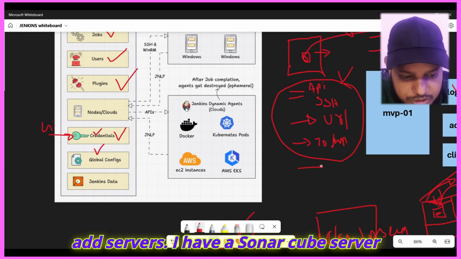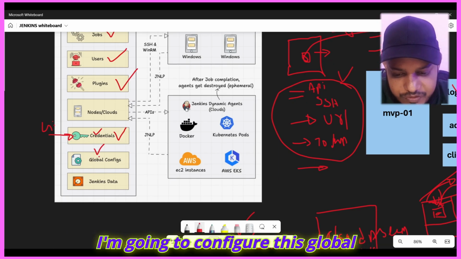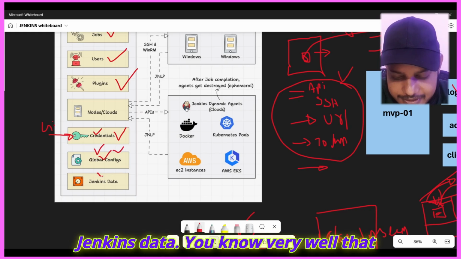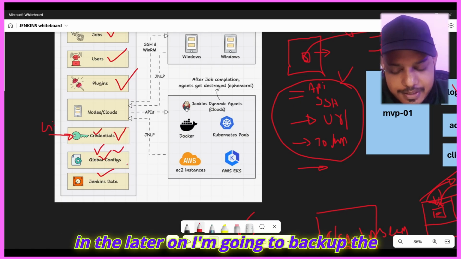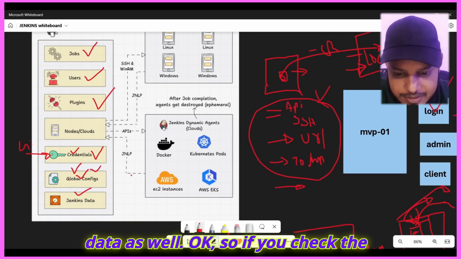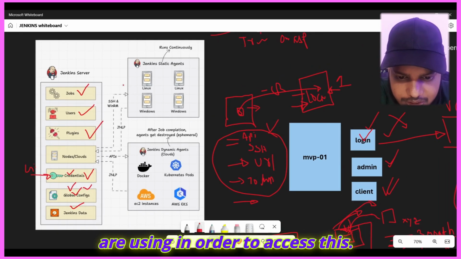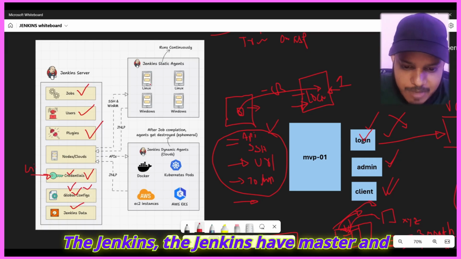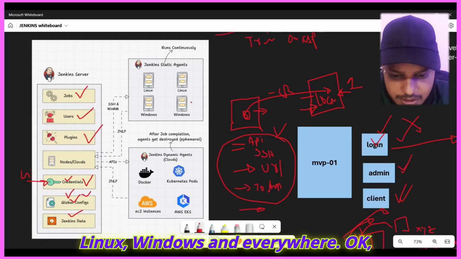I have a SonarQube server hosted on one virtual machine. From there, I'm going to configure these global servers in the global configuration. And the Jenkins data, you know very well that whenever I store the data, later on I'm going to back up the data as well. So if you check the cycle over here, whatever plugins we are using in order to access this, Jenkins has master and slave. Jenkins can be deployed on Linux, Windows, and everywhere.